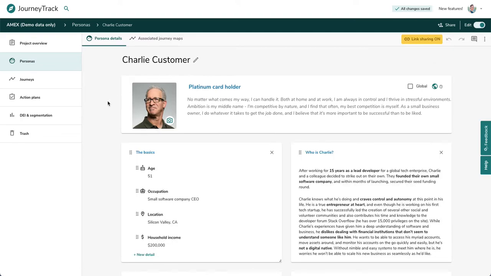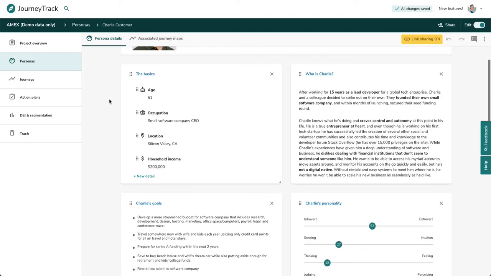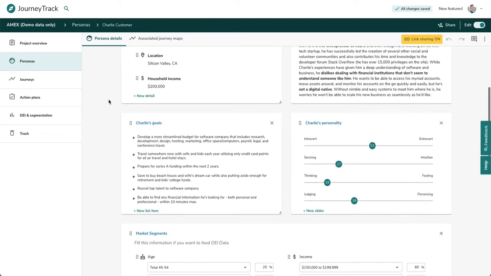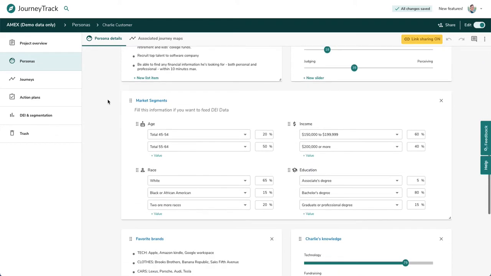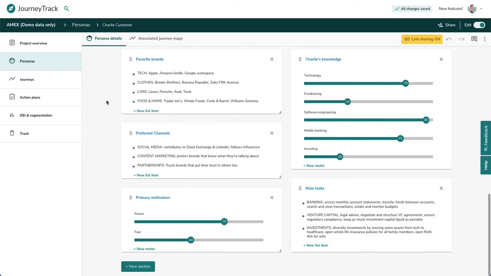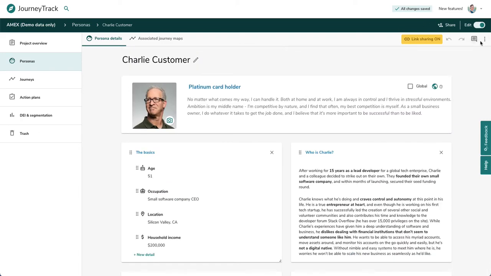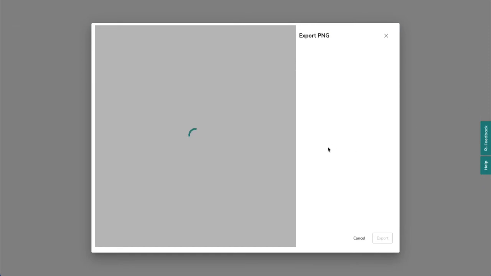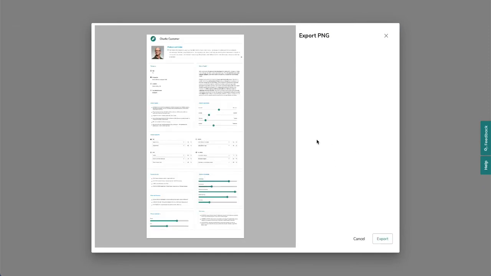With JourneyTrack's simple interface, users can create beautiful and informative personas quickly, collaborate with others in real time, and share their personas via branded exports or other sharing options that I'll go into in just a moment. Here's a little preview of the export feature for our personas.